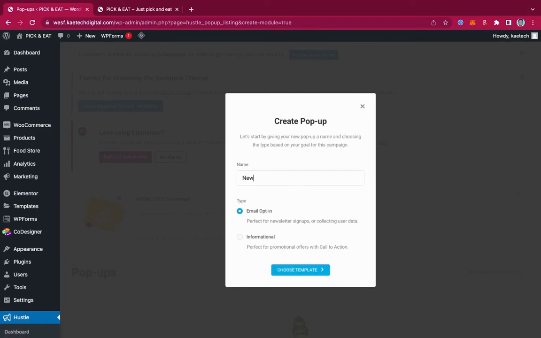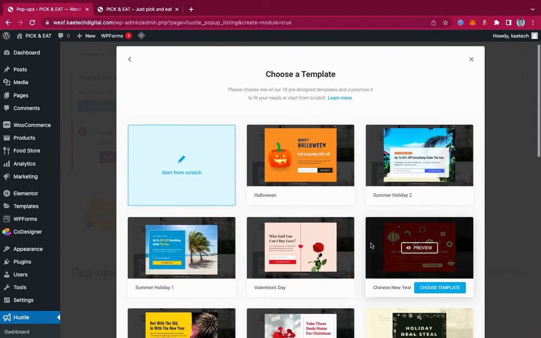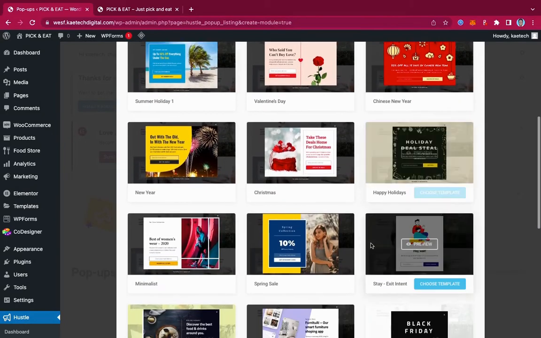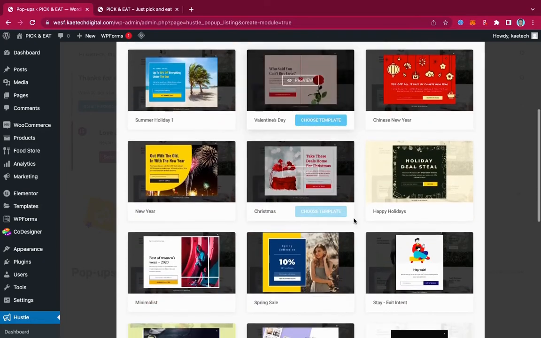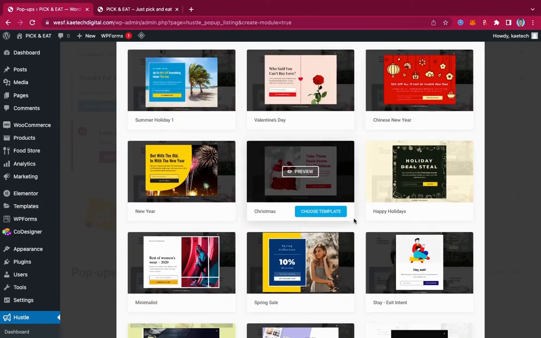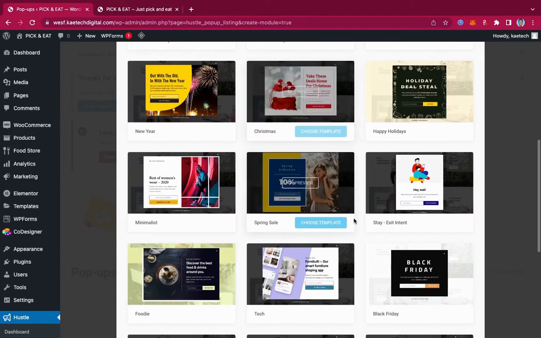So I'm going to name it newsletter, because I'm going to use it to collect opt-ins. Okay, so I'm going to use it for an email opt-in pop-up, and I'm going to choose a template. Now as you can see, there are a lot of templates that you can choose from, or you can decide to start from scratch. But why would I start from scratch? I would definitely choose a template.